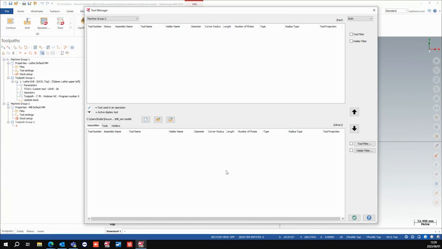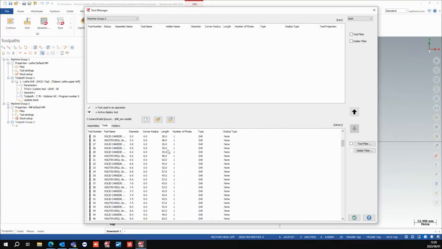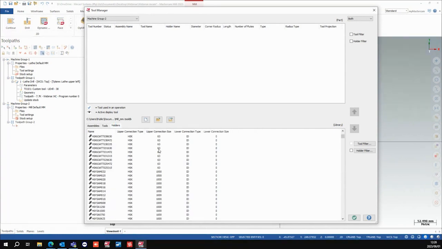For milling, it works similar to lathe where I've got tools and holders. As you can see in assemblies, where it's a tool and a holder together, there is nothing. But if I move to my tools tab, I've got a full list of all the generic tools Mastercam has given me. And if I move to holders, I've also got a full list of generic holders. These ones come standard when Mastercam is installed. Everyone has access to them.